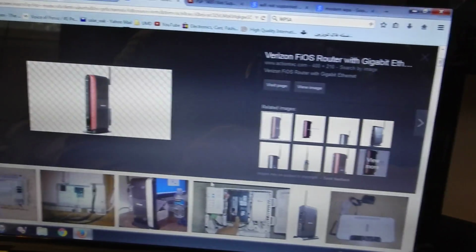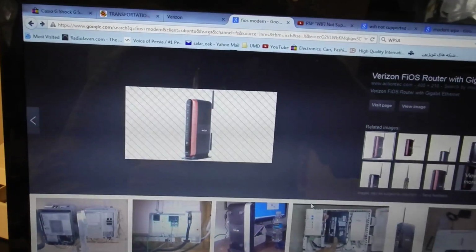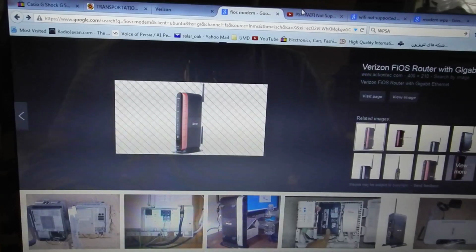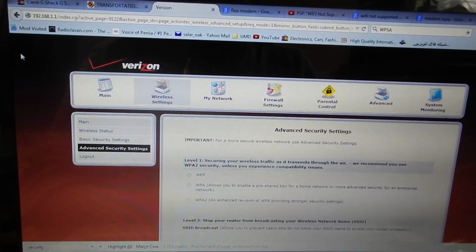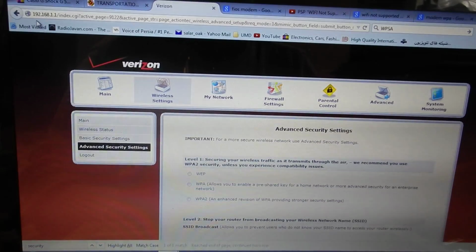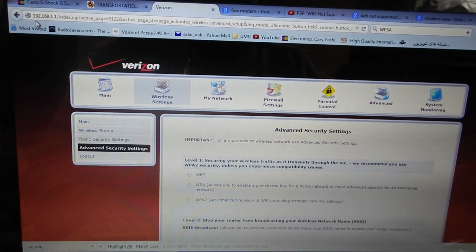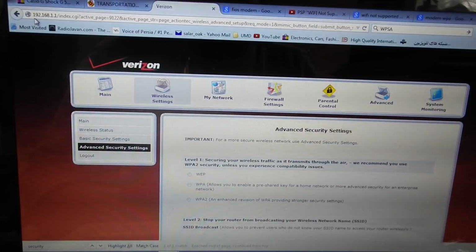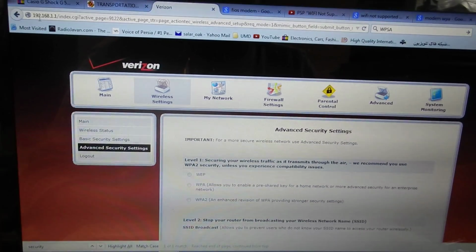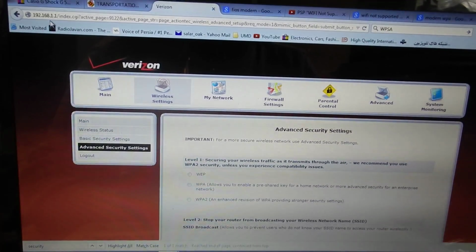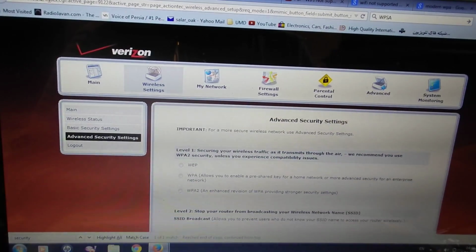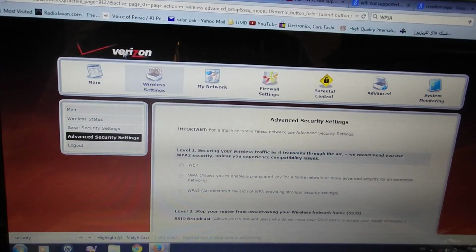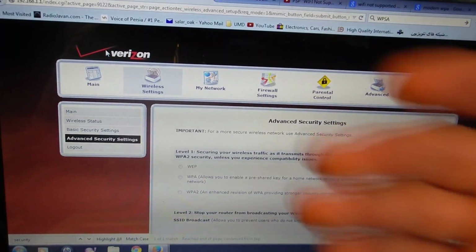Here is the web page, if you will. Just type in 192.168.1.1 and hit enter, and that will connect you to the Verizon internet settings.